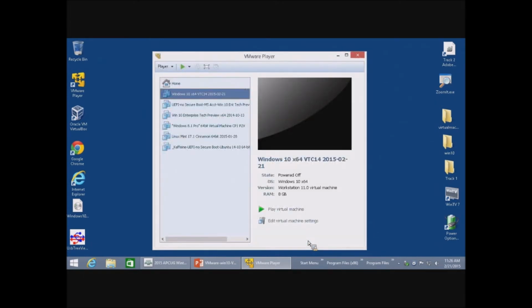Okay, now you click on this. You then click on this play button down here. I don't know if you can see it, but there's a play button, and you start the virtual machine, and you start installing Windows 10. So let's see if we can get it going. It's a little slippery here.